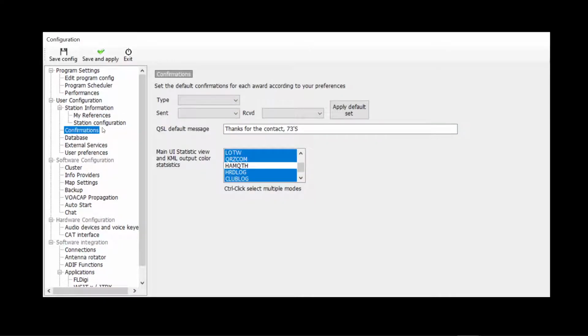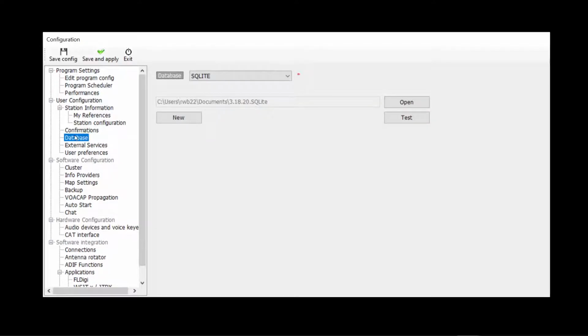Then you come to the confirmation page. What confirmations do you want? I generally use LOTW. I have the other ones designated as well. And you can put any kind of default messages. I always put in thanks to the contact, 73s, but you can put any kind of message in there that you wish to use as well. Now in the database, it will ask you to create a new one. I currently have one in there, so I won't do that.